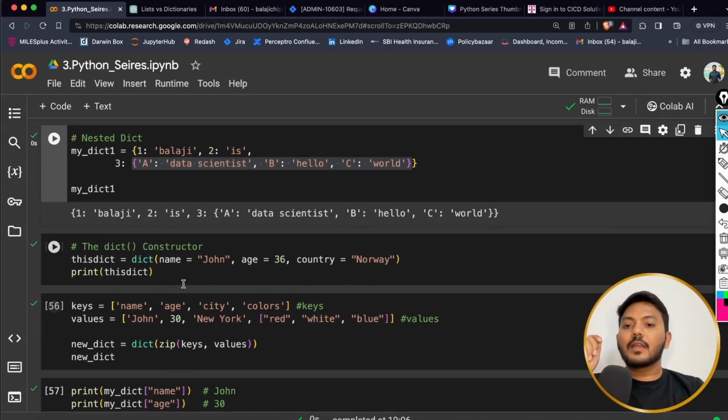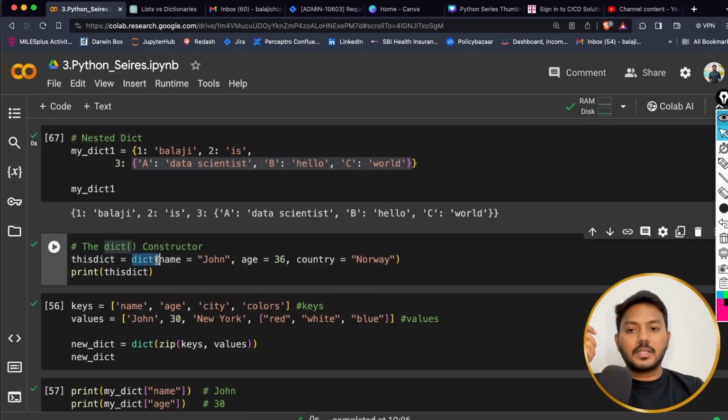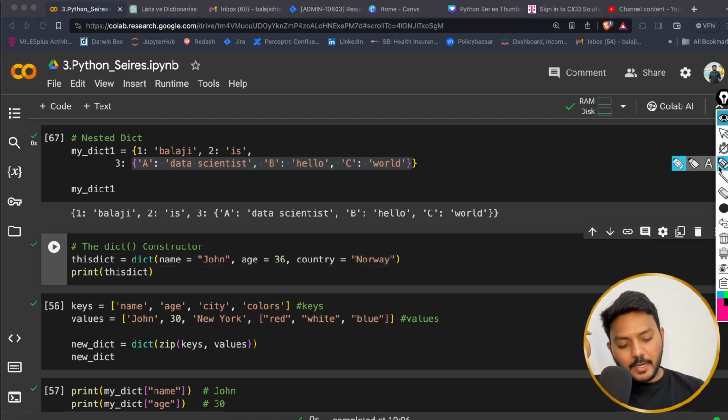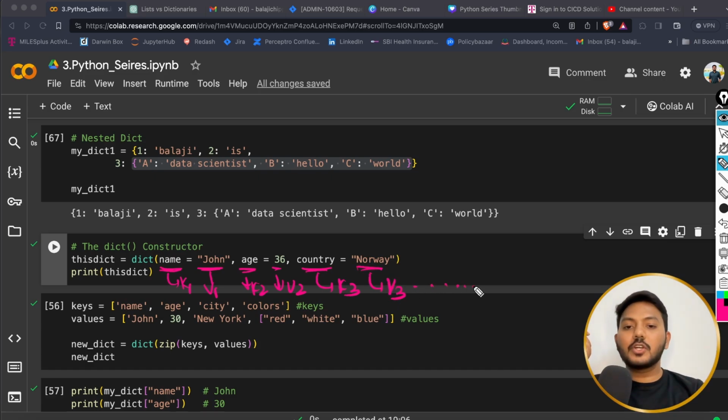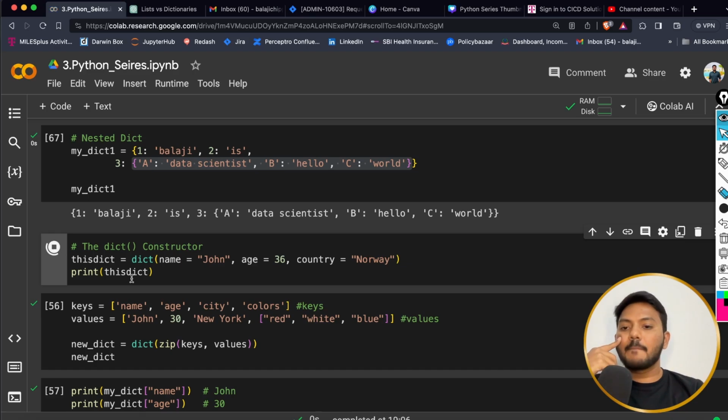That's cool. Now there is the dict constructor, where I can declare my dictionaries in this format as well. So let's understand this format. We have name, which will be treated as key 1, and this is value 1. Age is key 2 and this is value 2. And we have key 3 and value 3. You can give as many key value pairs as you want inside a dict constructor, and this is completely valid. Let me execute this.